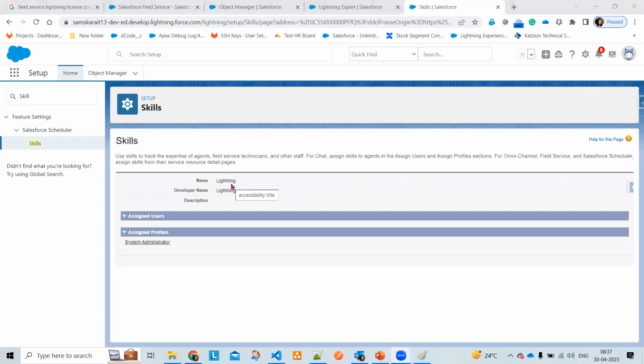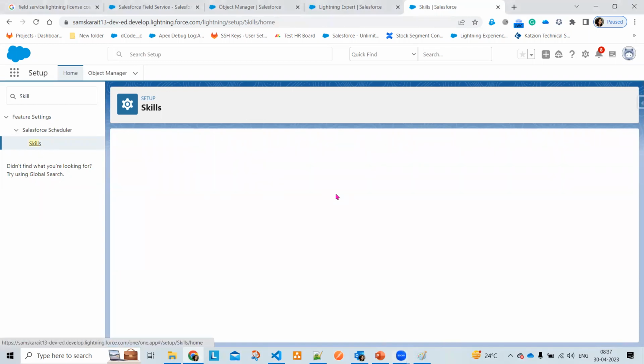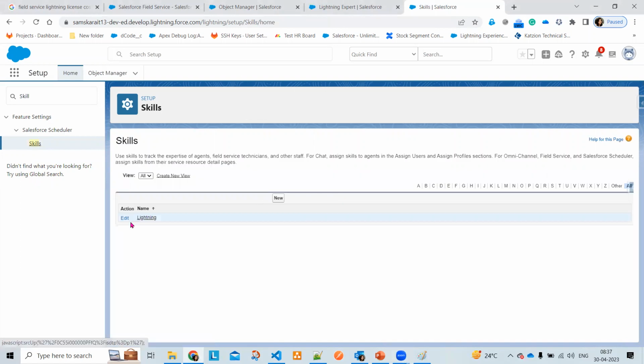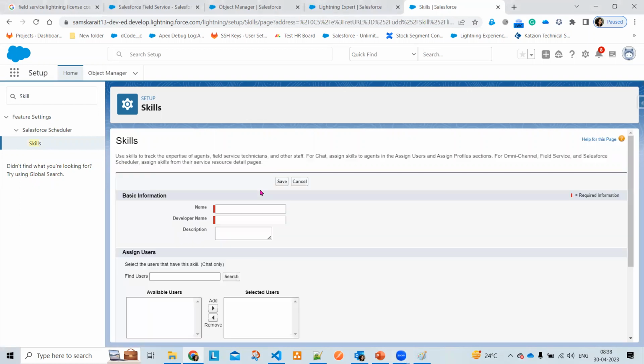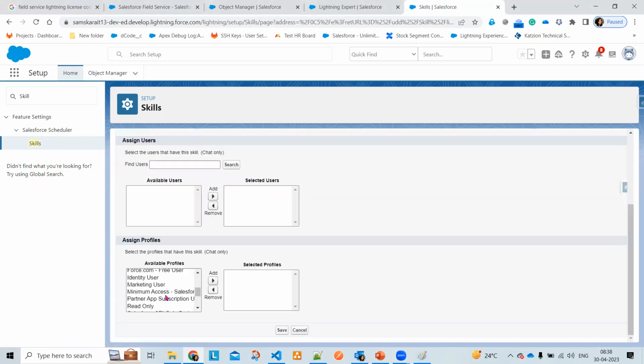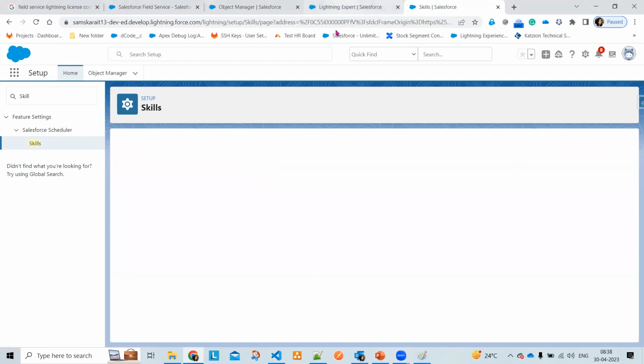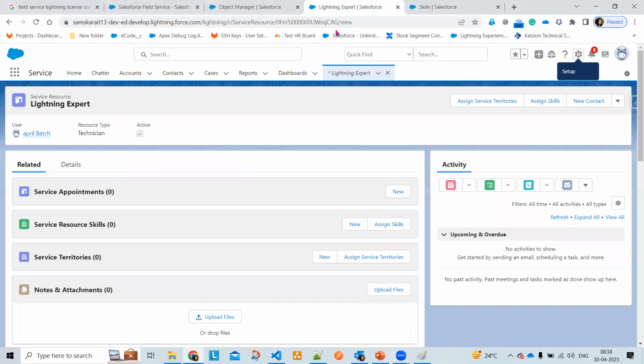Now I created one skill, Lightning. Again, one more skill, which is LWC, and here I'm assigning it to the system administrator. Now click on save. Once the skills are created, just refresh this.